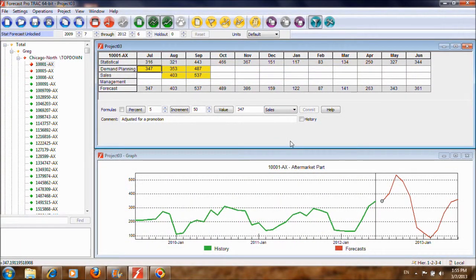At this point, we've walked through the steps of what could be a forecasting cycle utilizing Forecast Pro. We generated forecasts using historical data, we manipulated and maybe made some adjustments to those forecasts, and then we sent those forecasts out to our planning system.